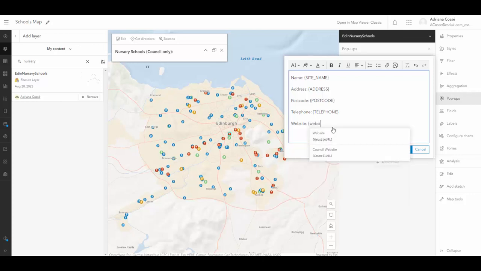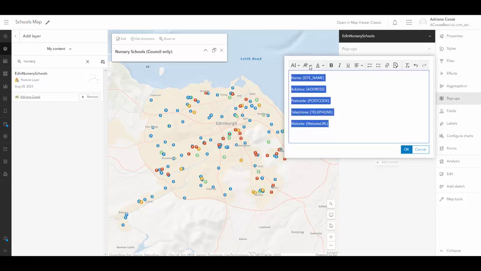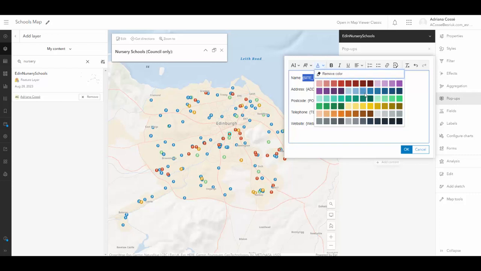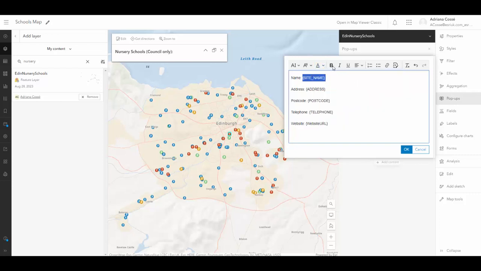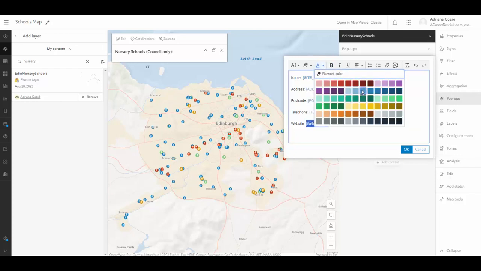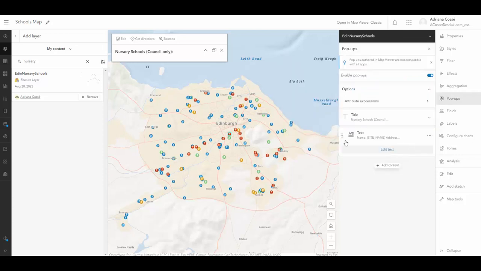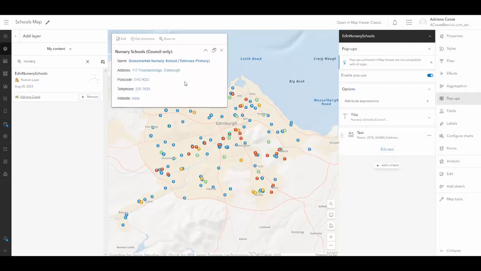Now I'd like to make all of my text an Arial font. And with the results of the site name and address, I would like them to be highlighted in a blue color. Now, if I press done, we can see the information has updated here. So it's a bit cleaner than where it's presented to members of the public, and they can easily understand and visualize the information presented about the nursery.